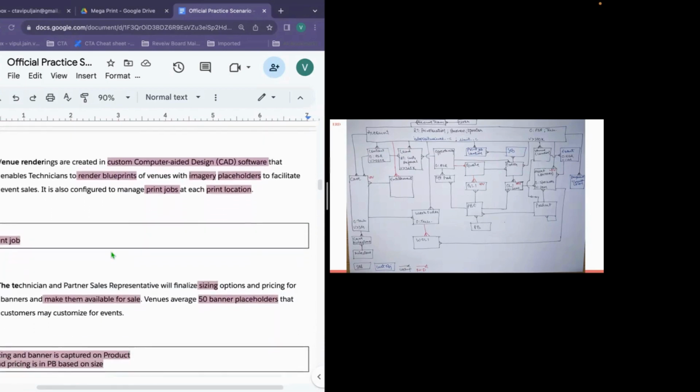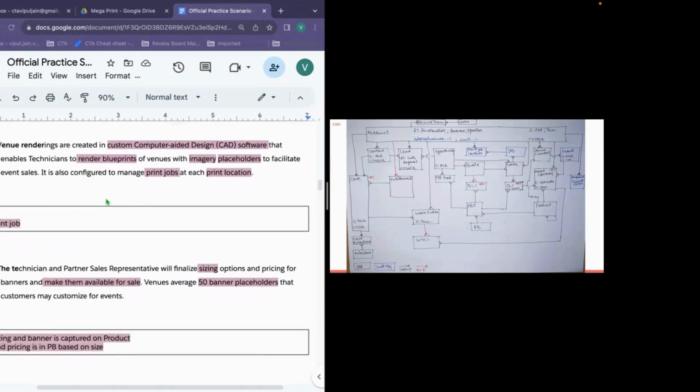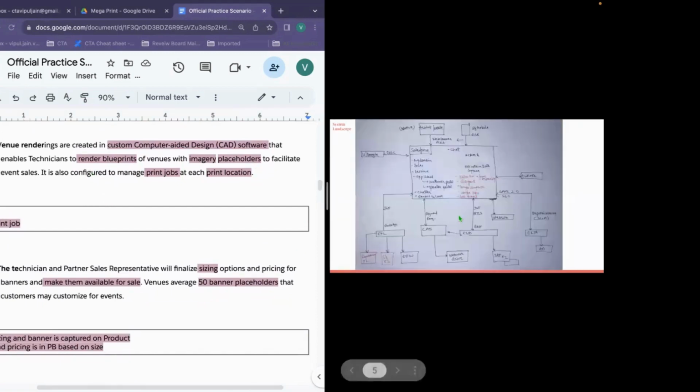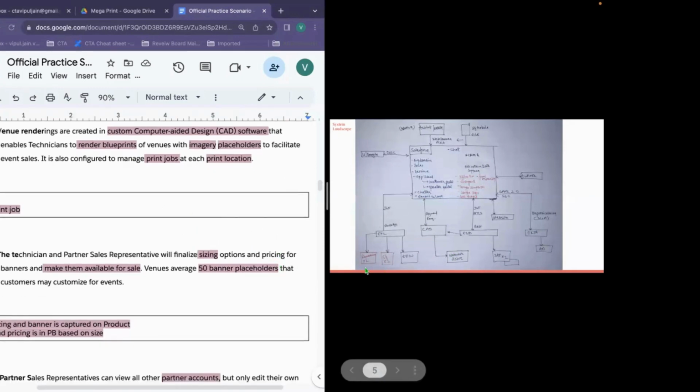Now next, venue rendering can be done using a CAD system. That's where we are going to leverage the Canvas based integration which we have. So the technicians, using a click of a button on the venue itself, can go to the CAD system where they can do the venue rendering, so that this information can be captured within the CAD network drive.